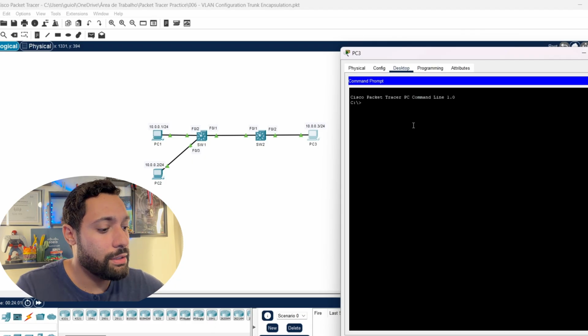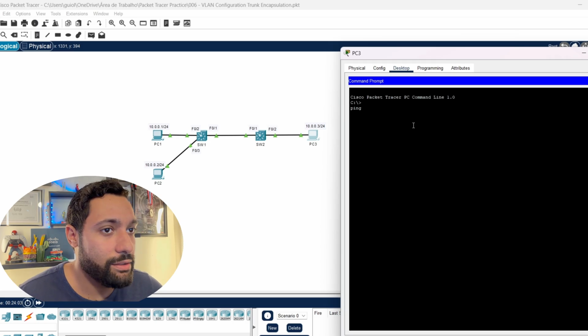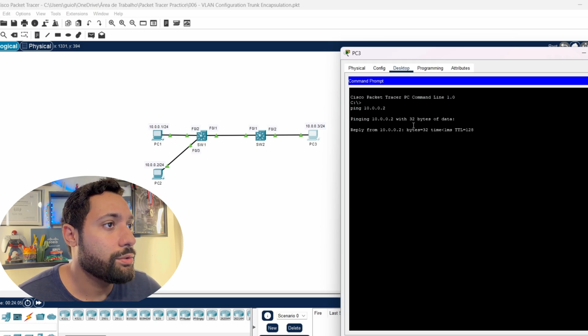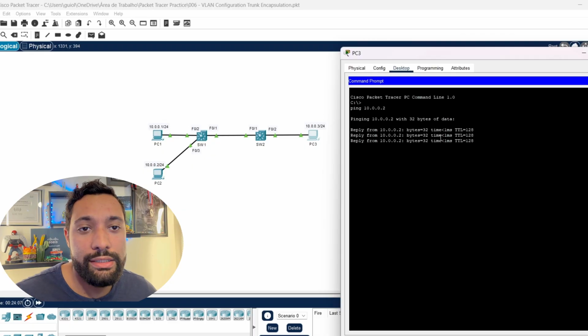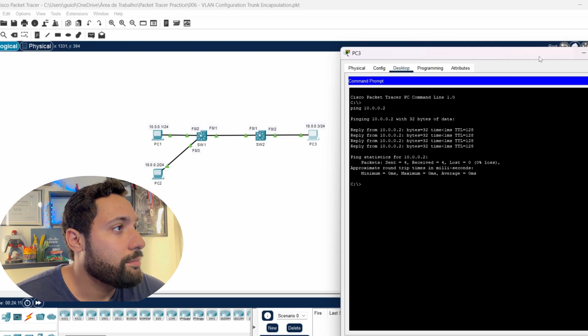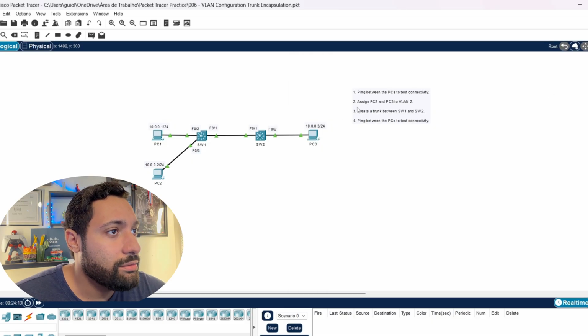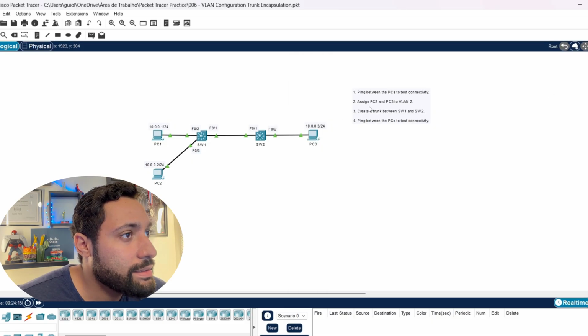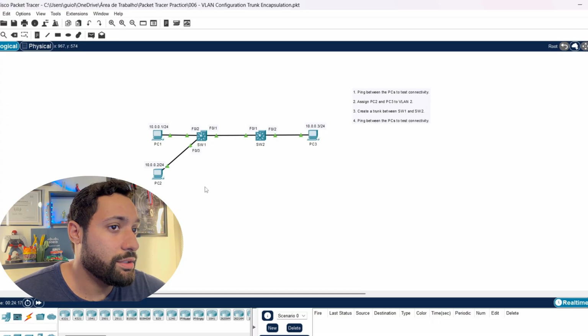Okay, command prompt from PC3. I'm going to ping PC2, 10.0.0.2. Okay, so there's connectivity both ways. The second part of this assignment is to assign PC2 and PC3 to VLAN 2.